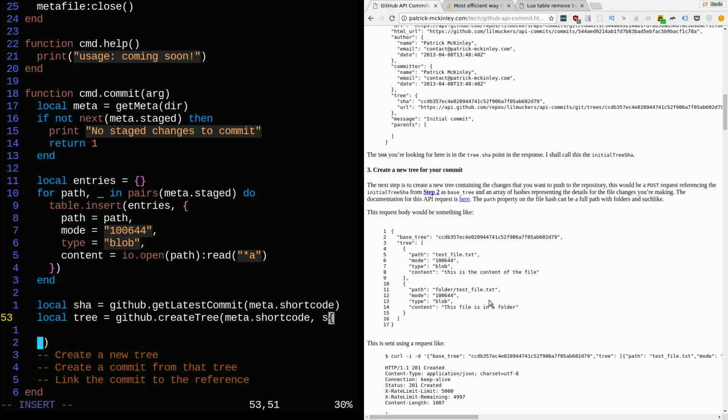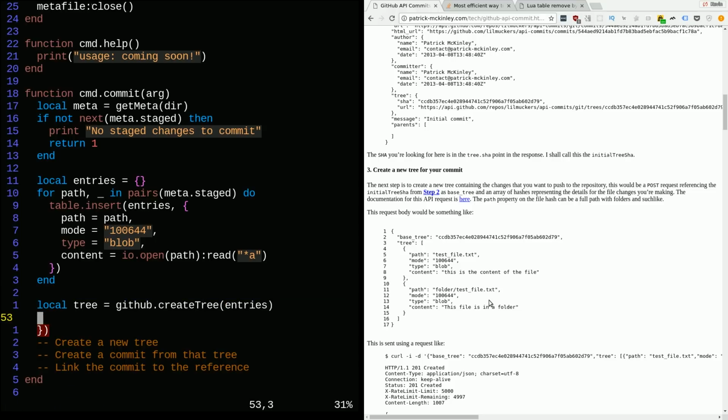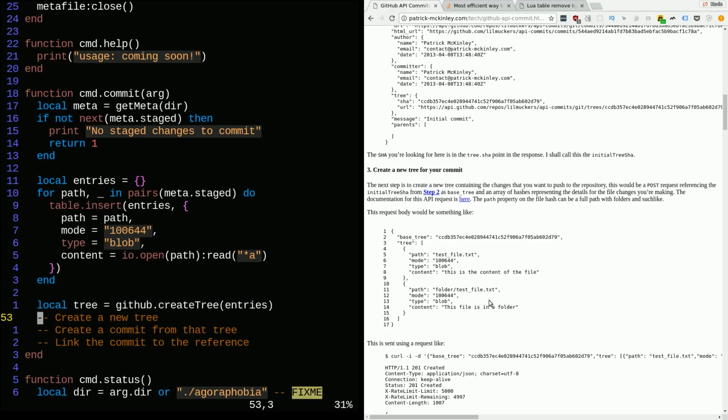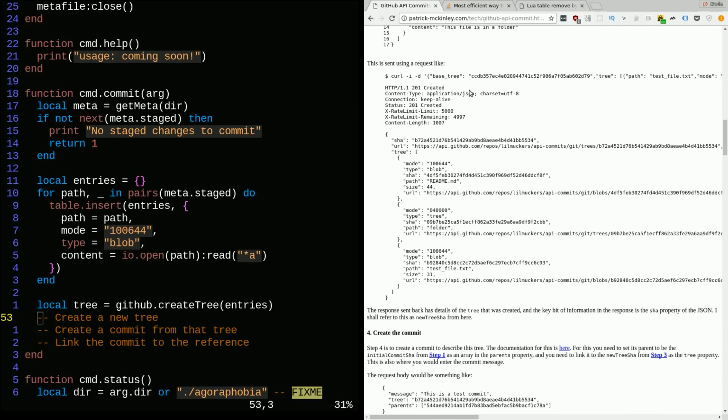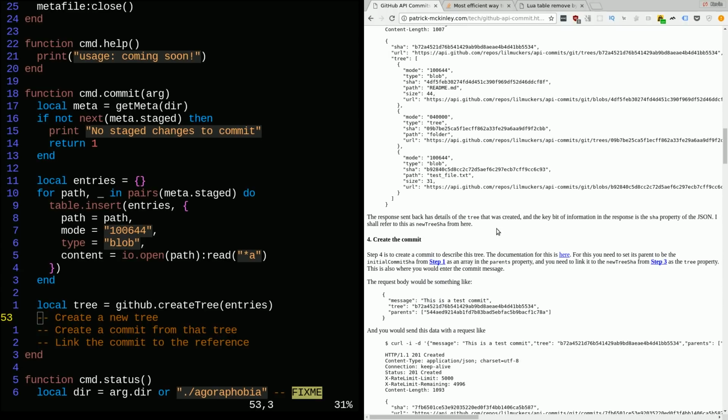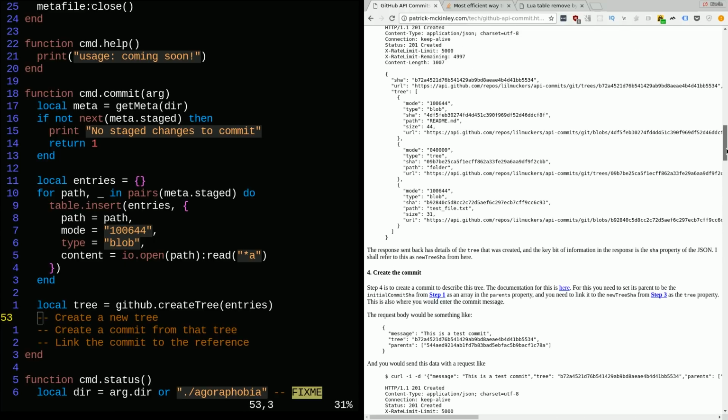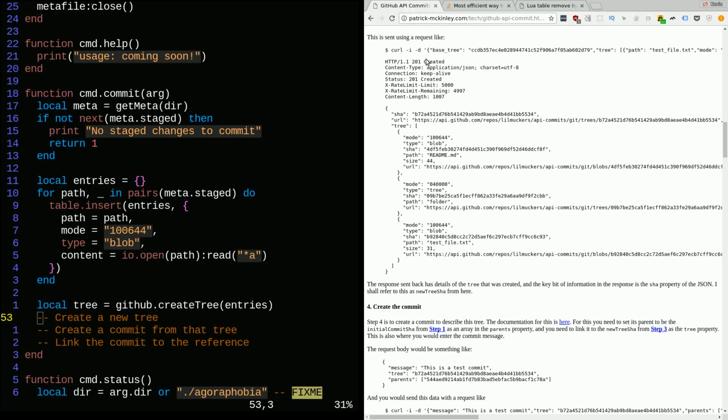Yeah, I don't think we even need to tell it to get the latest commit. I think the GitHub library, when we say we're creating a tree, can assume that we're creating a tree off of the master branch. So all we need to do is say create a tree for these entries that we want to create. It'll go ahead and do that, and the response back has the details of the tree that was created. It will give us a SHA for that tree.